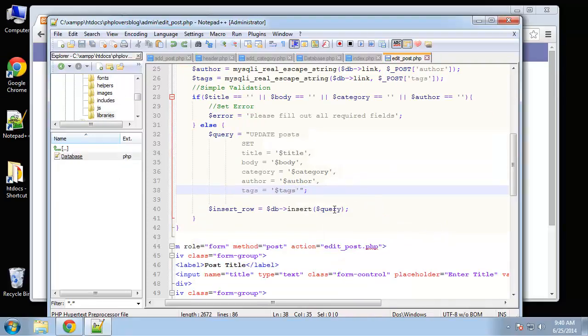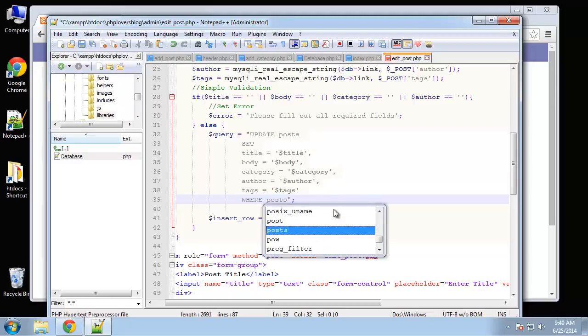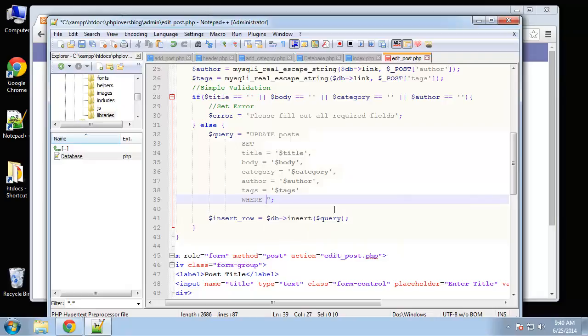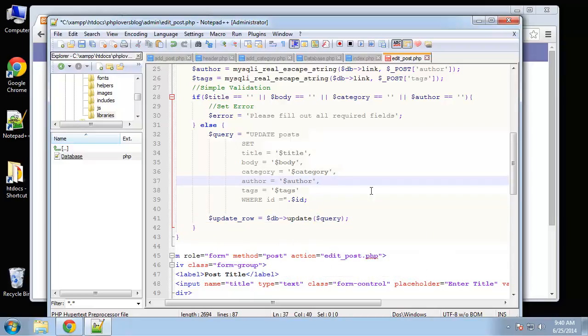And we also want to throw in a WHERE clause because we need to tell it which post to update. So I'm going to say WHERE posts. Actually, we don't need that. We can just say WHERE id is equal to id. Okay, so we're going to change this insert row to update, and we want to change the method name to update as well. Okay, save that.